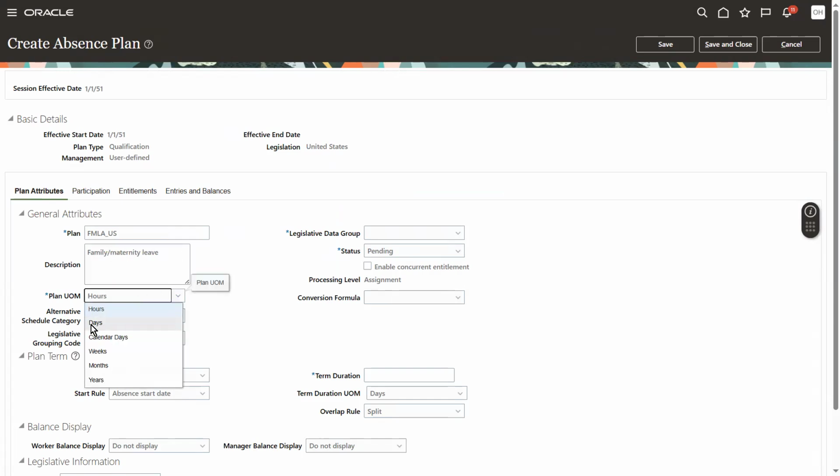Or I'll keep it as days. So this alternative schedule category, here if they have a work schedule attached, if a staff has a work schedule, most of the work schedule would be work.